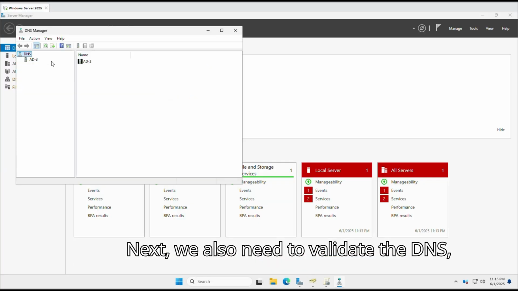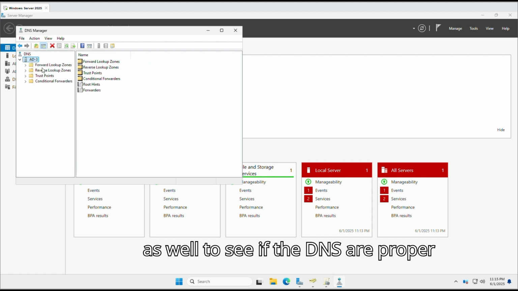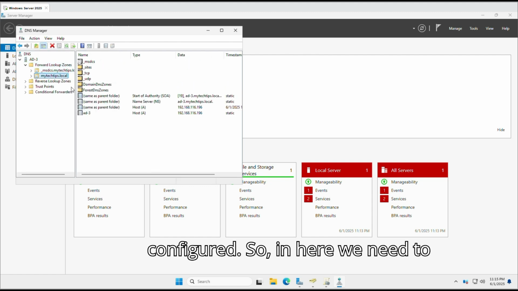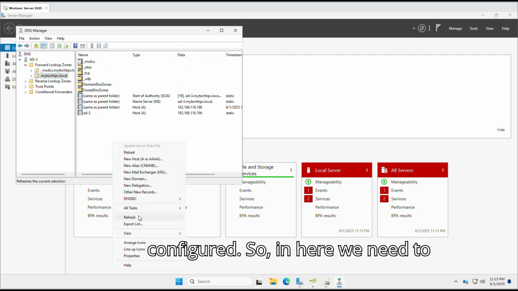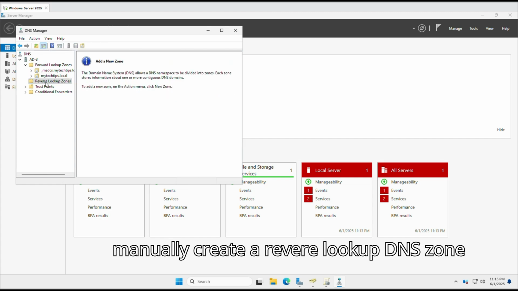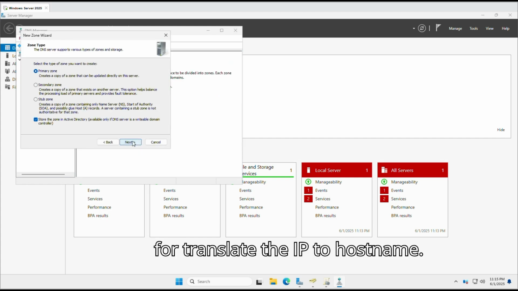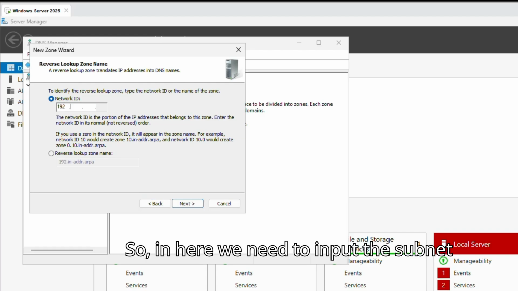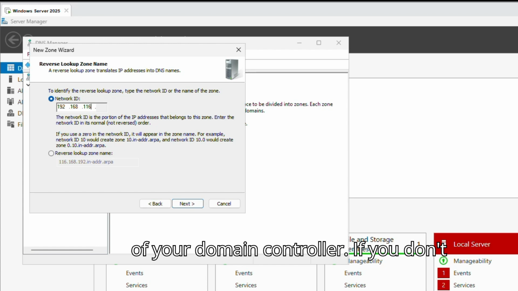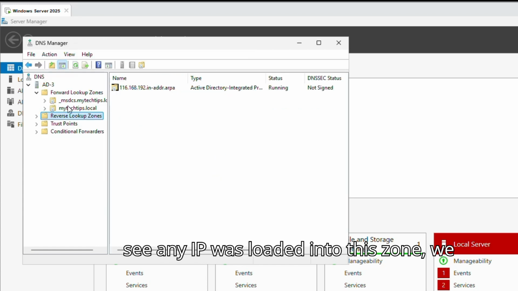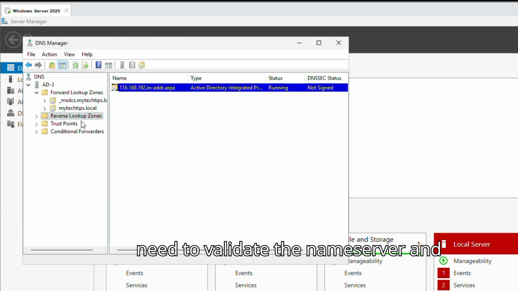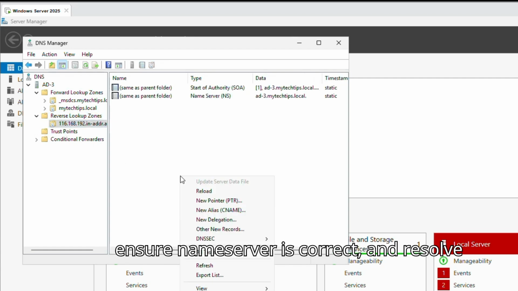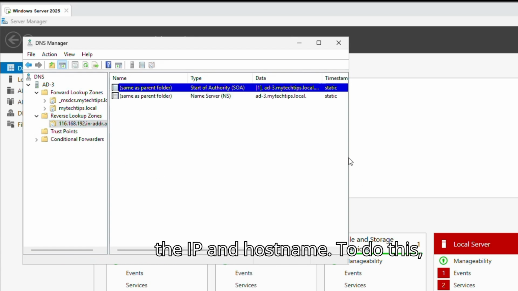Next, we also need to validate the DNS to see if the DNS is properly configured. In here we need to manually create a reverse lookup DNS zone to translate the IP to hostname. In here we need to input the subnet of your domain controller. If you don't see any IP loaded into this zone, we need to validate the name server and ensure the name server is correct and resolves the IP and hostname.